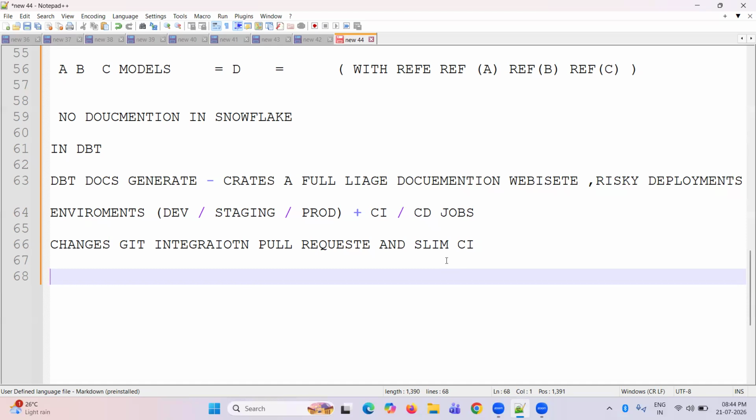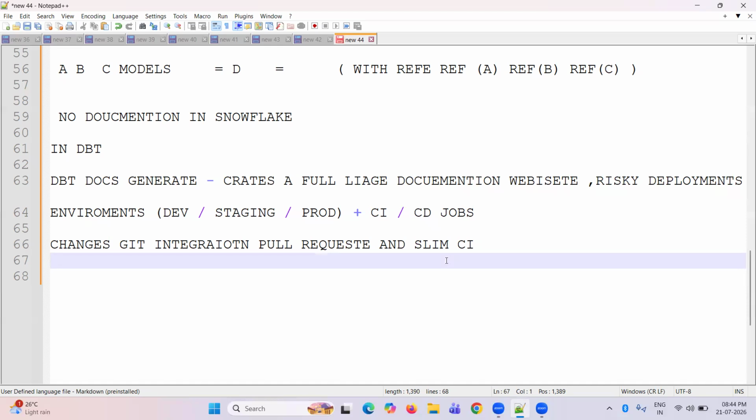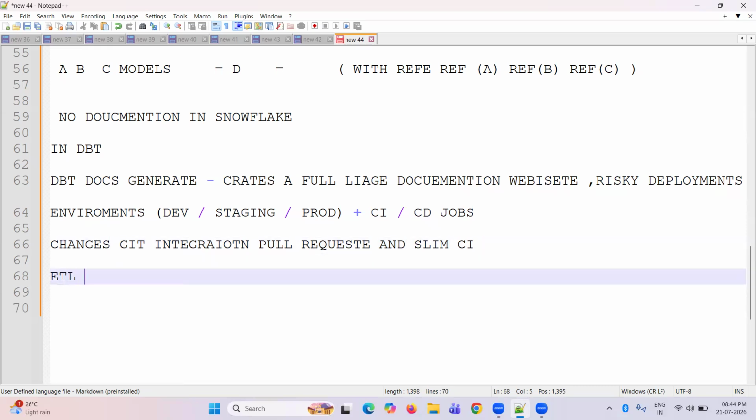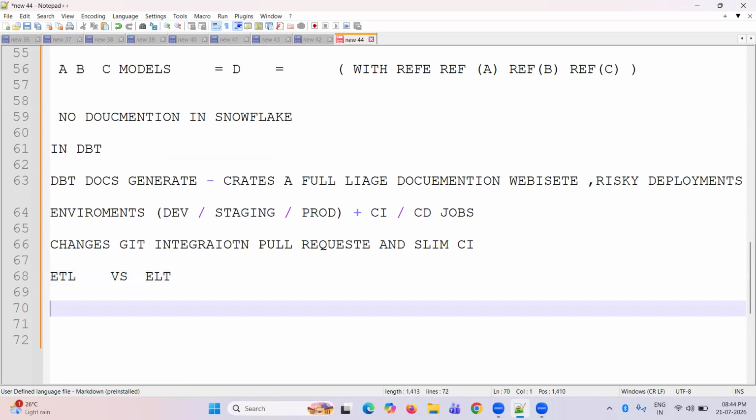Okay, and we will see ETL versus ELT. So we know ETL means extract, transform, load. Then what is ELT?